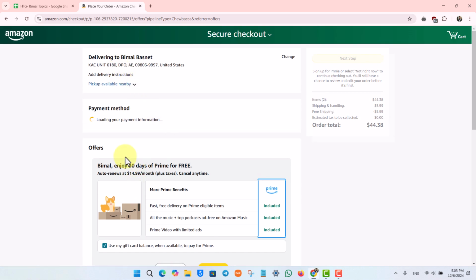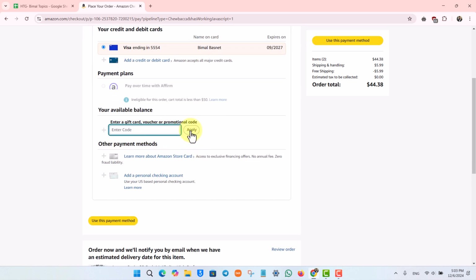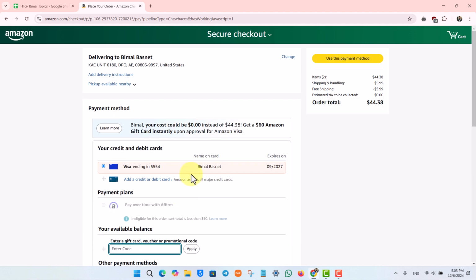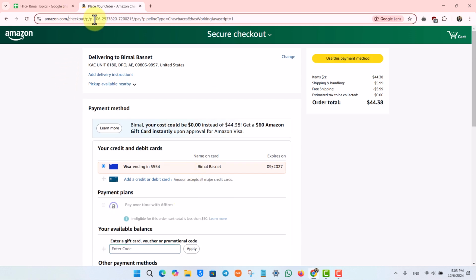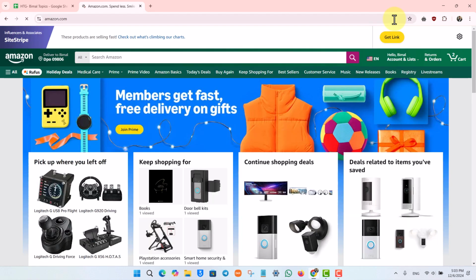So click on it. And then after that, you should be able to go ahead and then basically enter your gift card code. Click on apply, or it will also show you a gift card balance, and you can use that on your Amazon. This way, you should be able to go ahead and then basically use an Amazon gift card.